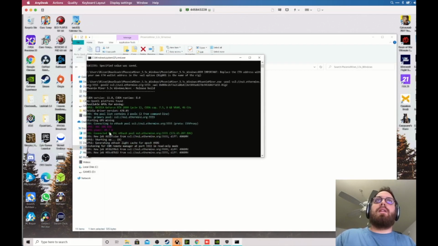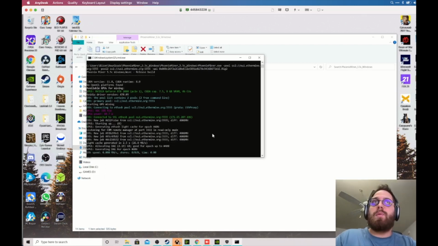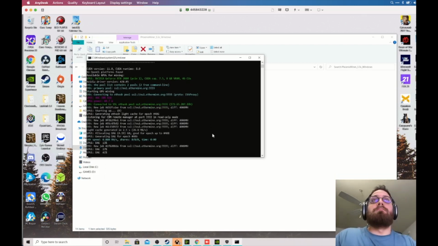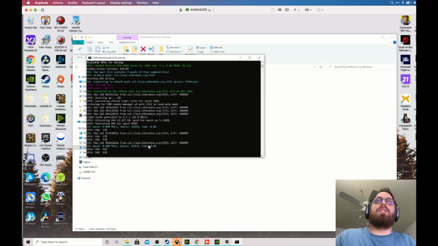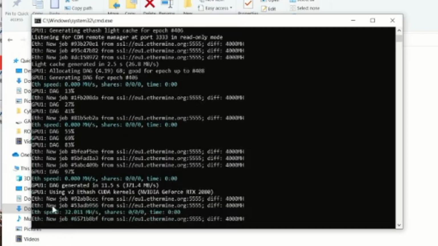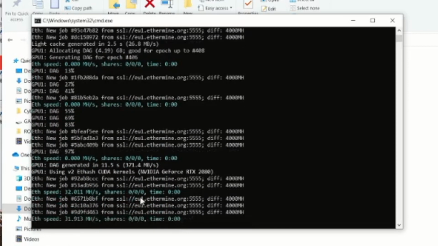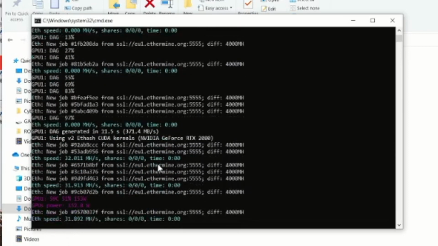As you can see here, the miner is loading. In my case, I'm using a 2080, but I already tested this with multiple RTX 3060s and it will work just fine. After it loads, we're going to see it start mining and we're going to start getting hash rate. So we're getting 32 megahashes because this is a 2080. On the 3060, we're going to have around 41 megahashes right out of the box.